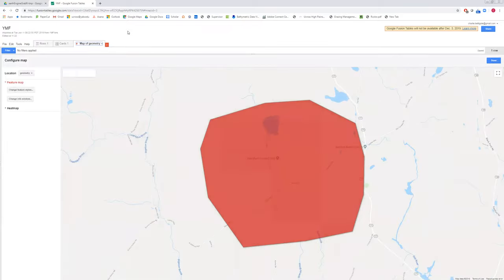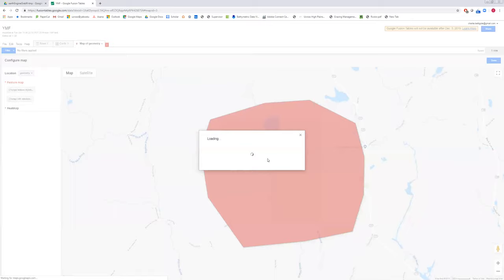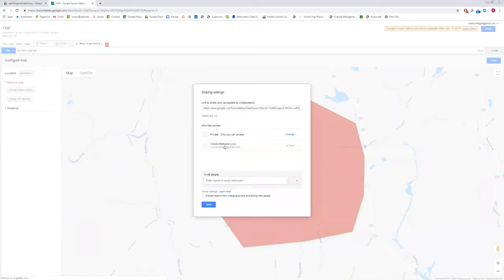We're able to look at the geometry of this fusion table to make sure that we've done it correctly. We're also able to share this Google Fusion table, making it public or private.